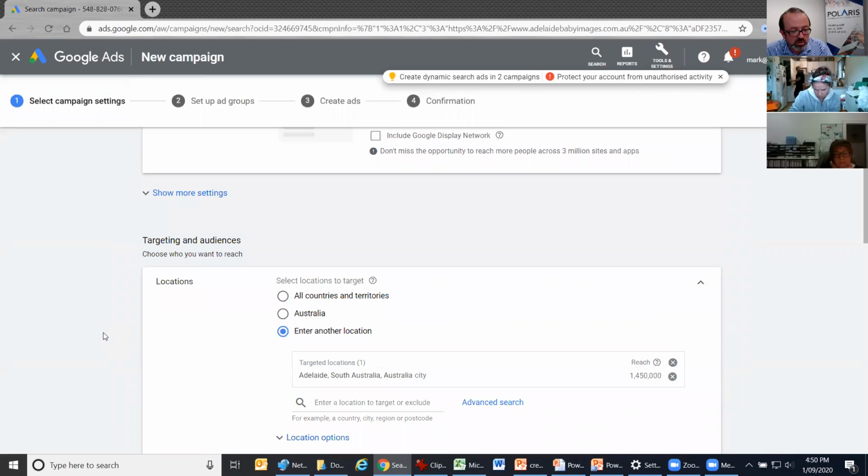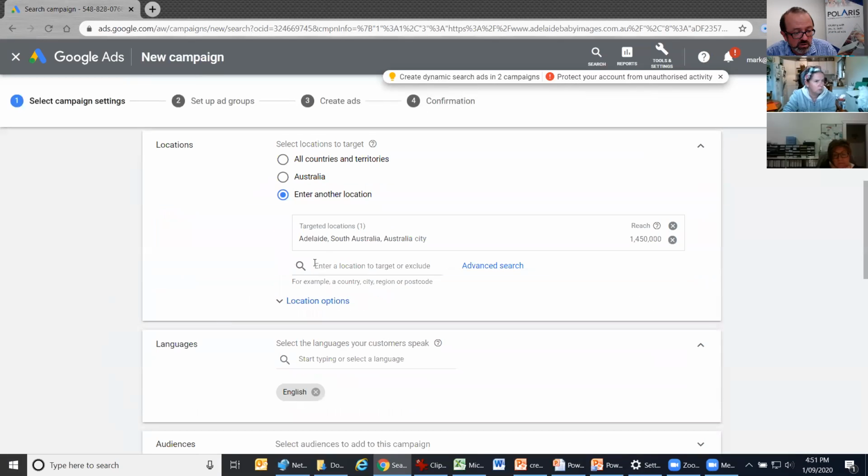Now what we're going to do is target a specific location. For some businesses, their location might be worldwide, it might be Australia-wide. For local businesses like mine, we target Adelaide as a city. You can actually now in Google Ads target postcodes. So if you are a very localized business, perhaps a cafe, you might compile a list of postcodes that are nearby that you want to try and get foot traffic from. Now, in our case, we're just going to target Adelaide, South Australia.